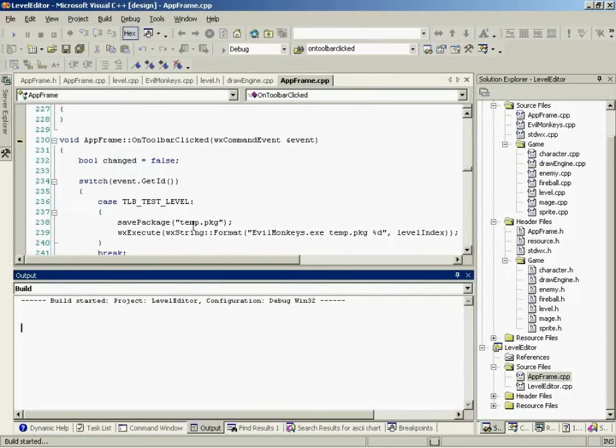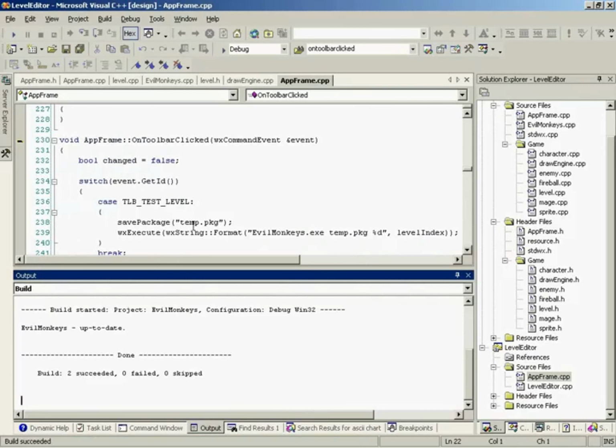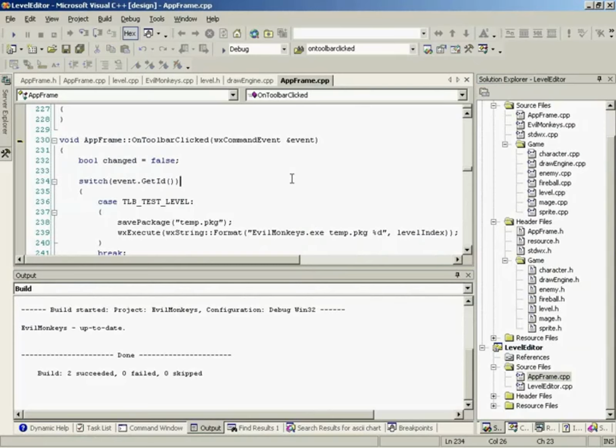And if we compile this, give it a second. Elevator music time. I'd say we're pretty much done. Yes, we are pretty much done. And let's go into our level editor here and set it as the startup project.